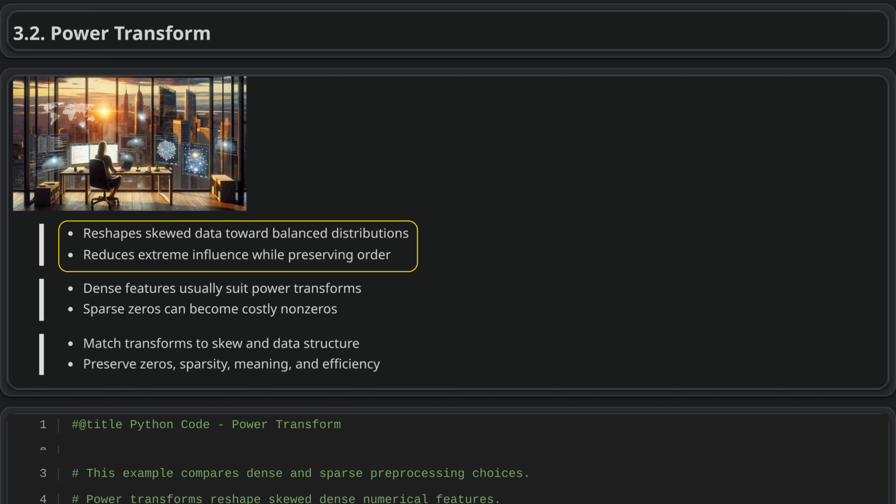PowerTransform. A PowerTransform reshapes numerical data to make skewed distributions more balanced. It is especially useful when large values dominate the data, because it reduces the influence of extremes while keeping the original order of values. This can help statistical and machine learning models work more effectively.